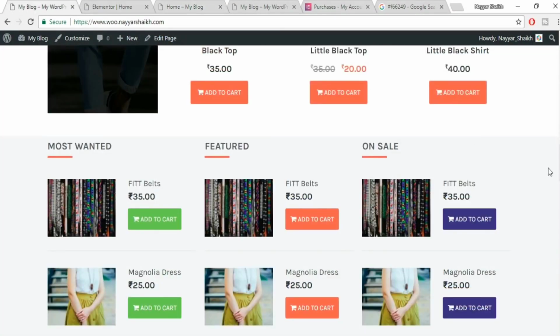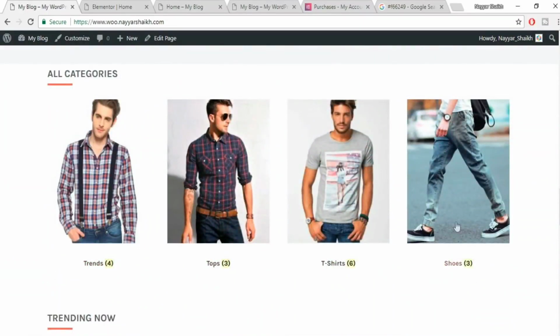Now let's see what we have to create next. Now we have to create this thing. We have different categories over here. Okay, so these are not products, these are categories. As you can see, this is trends. We have 4 different products under trends. We have 3 different products under tops, and so on. So for that, first we'll have to add image to the category, which we haven't done yet.